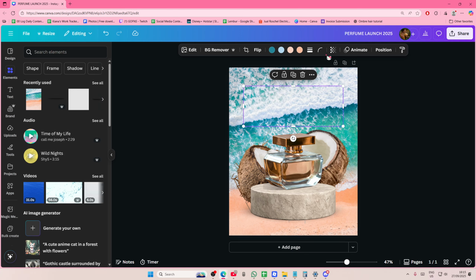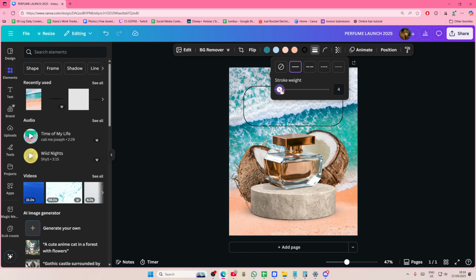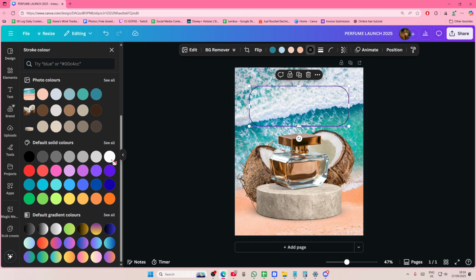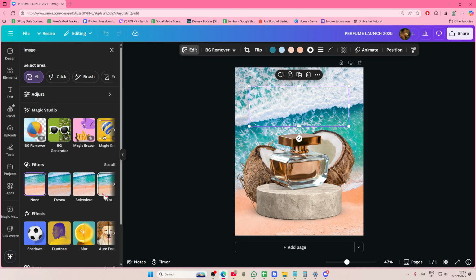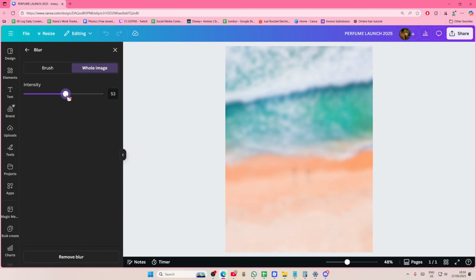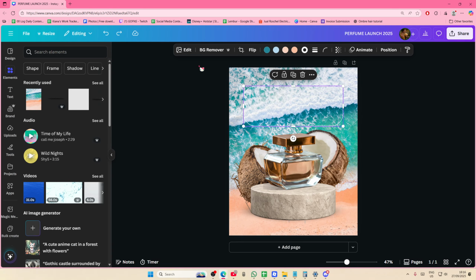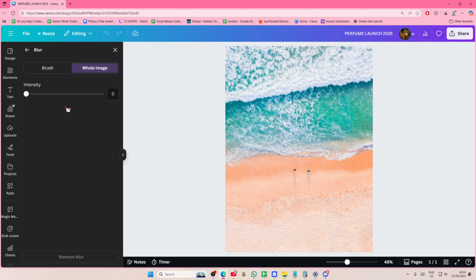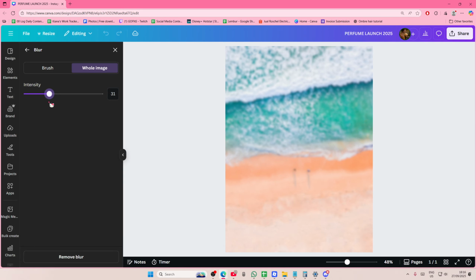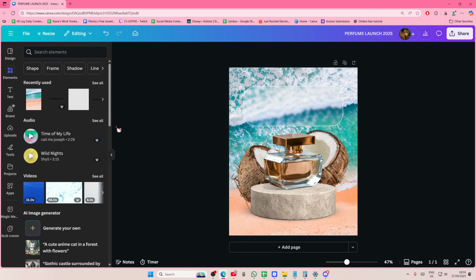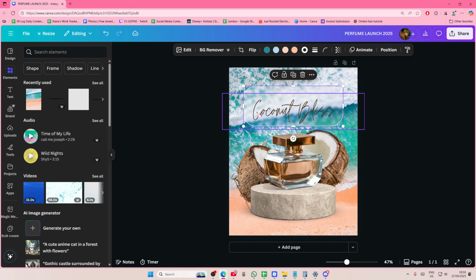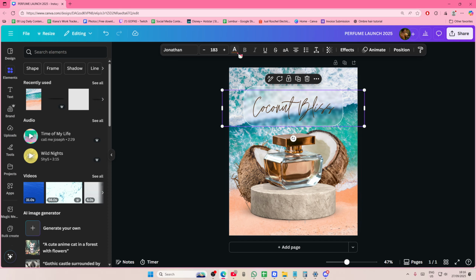Select the image, and then you're going to add in a line, maybe just 1 centimeter or 2, and color it white. Go to edit, go to blur, and you can blur it how many ever percentage you want. So I'll just do like around 55, 56, like this. I think I'll blur it less actually. I still want to be able to see those waves. So like this much maybe. And then I'm just going to place it behind the text here.